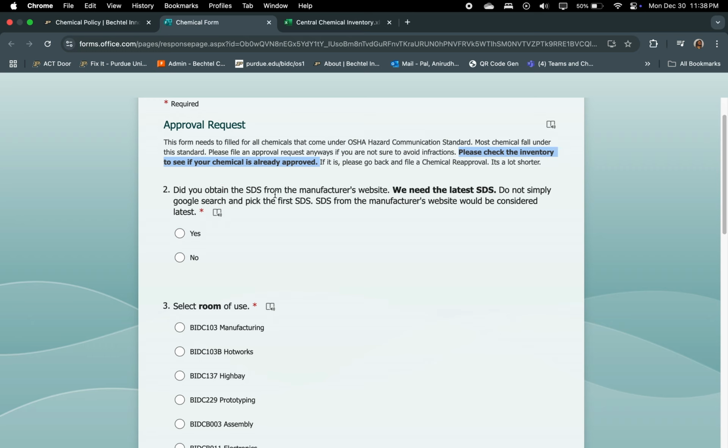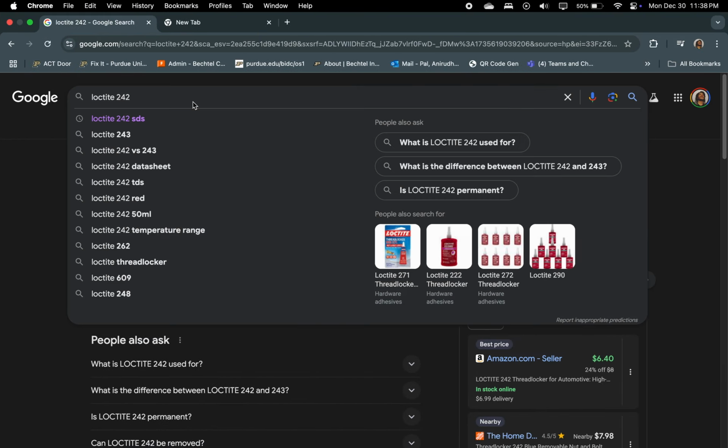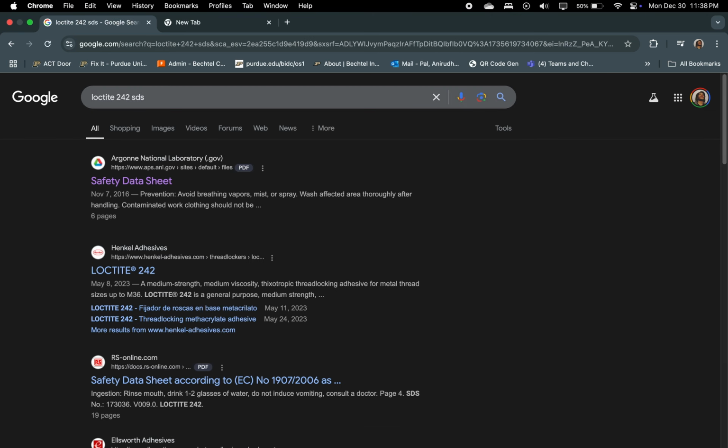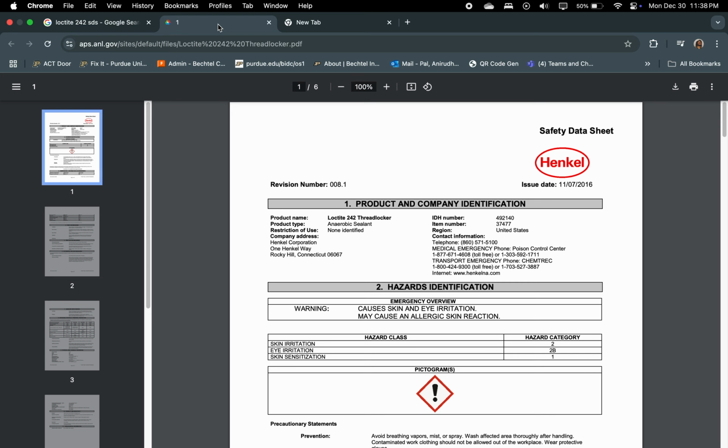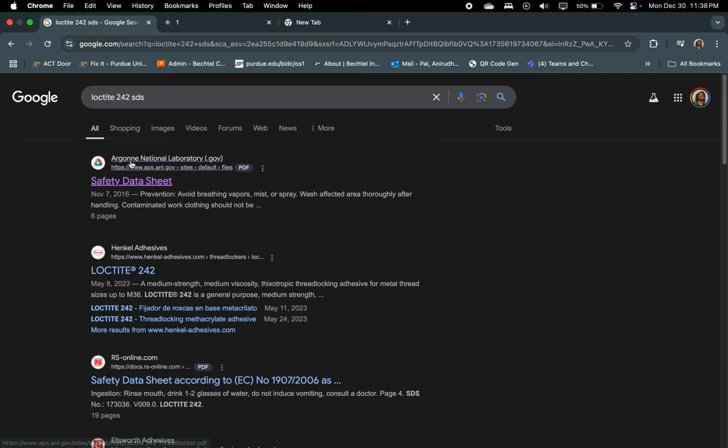So did you obtain the SDS from the manufacturer's website? We need the latest SDS. Do not simply Google search and pick the first SDS. SDS from the manufacturer's website would be considered latest. So a common mistake is to do something like this. Now I did that and I have an SDS here, but this is from a national laboratory.